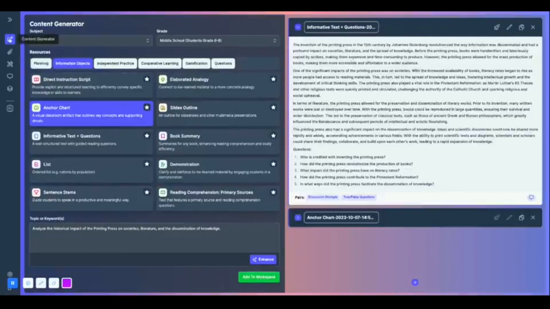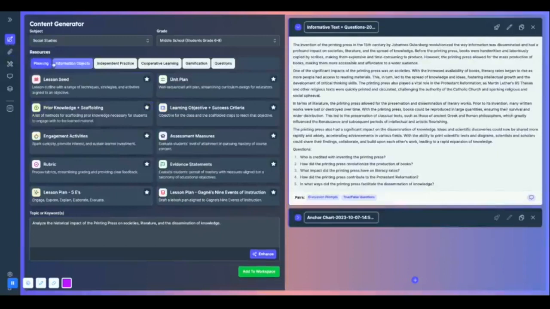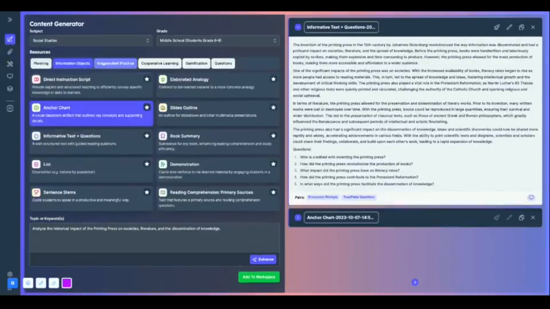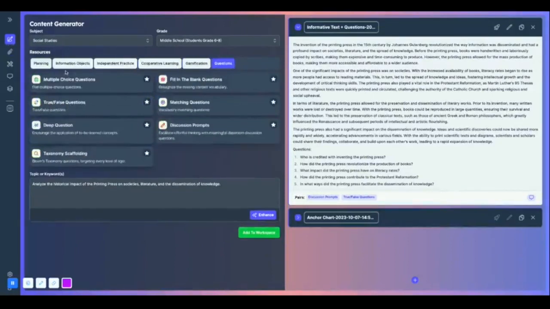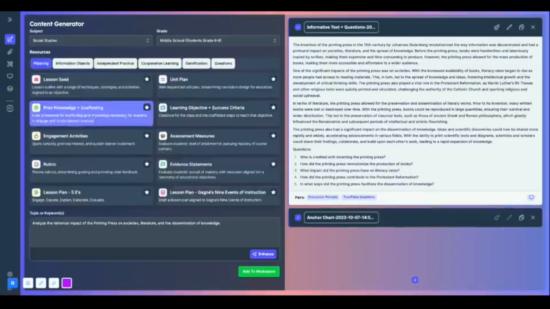We do this through a content generator where the teacher can create planning documents, information objects, and then engage students in independent practice, cooperative learning, gamified learning, or of course, formative and summative assessment questions to track whether or not students are meeting instructional objectives.